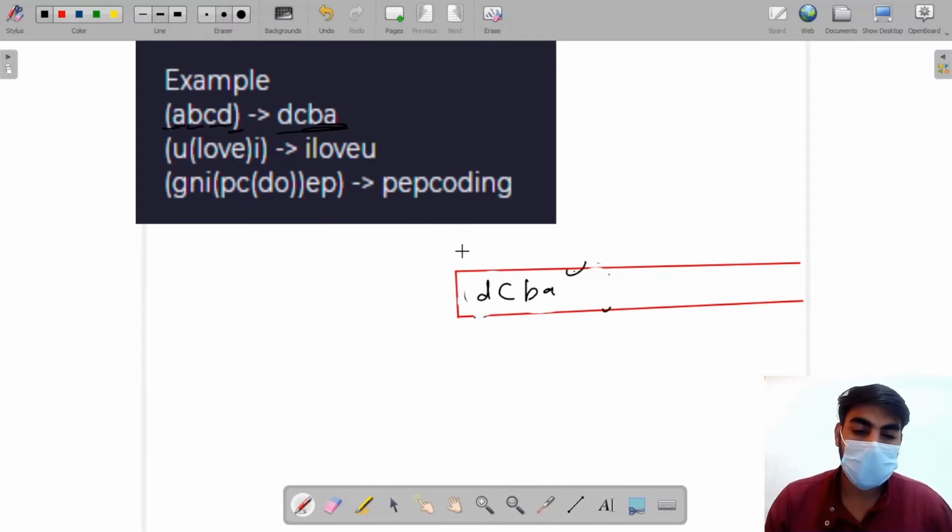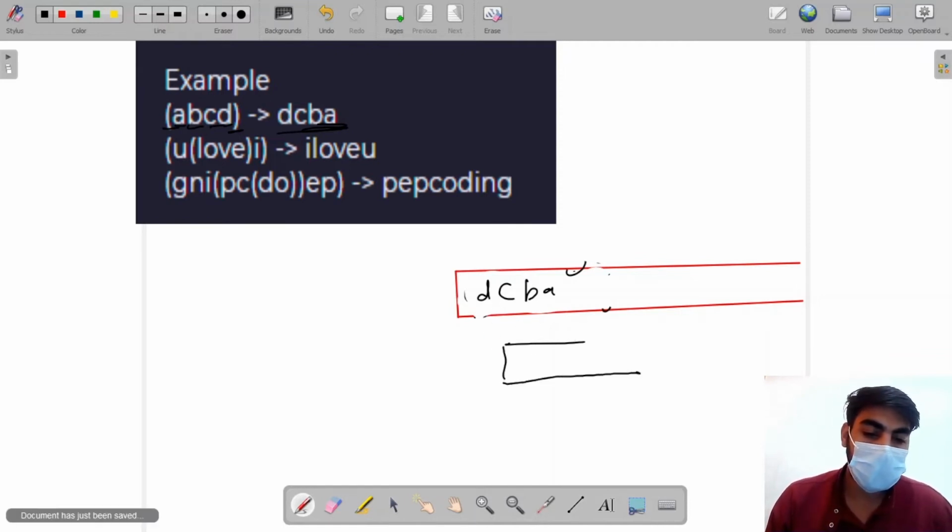So we know what we have to do, but now we have a problem: which data structure can we use so that we can pop these characters from the stack, add them in that data structure, and then add them again in the stack in reverse order? For that, let's suppose we are taking an array.